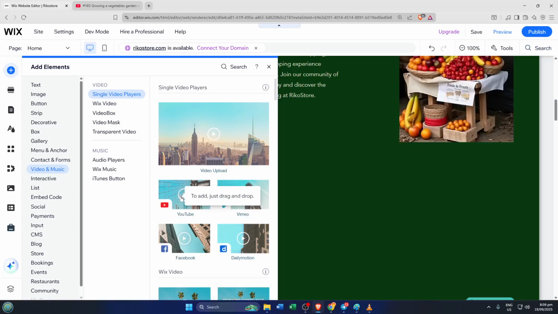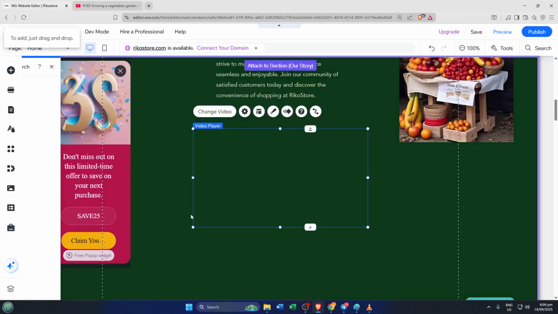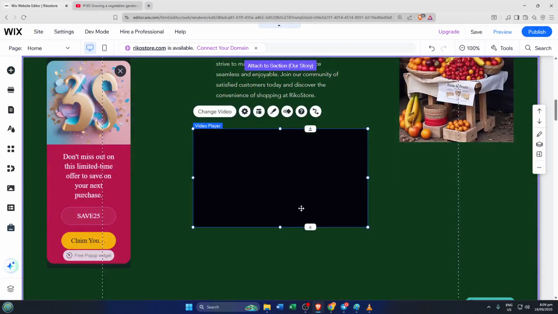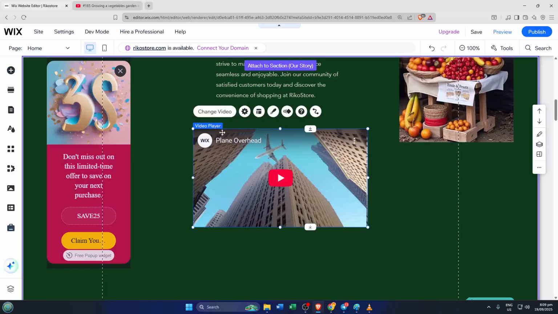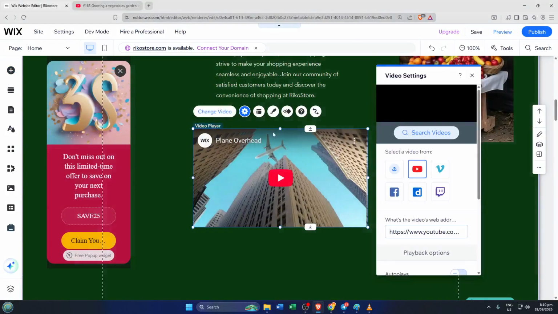Next, you'll see an option called Change Video. It might show up as a little pencil icon or a button directly on the player. Go ahead and click that. When you do, Wix will prompt you to enter the YouTube video URL that you want to display.